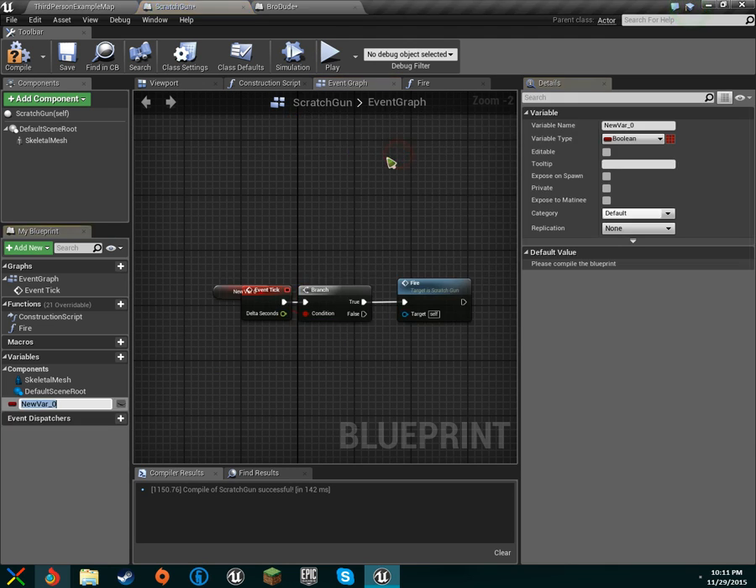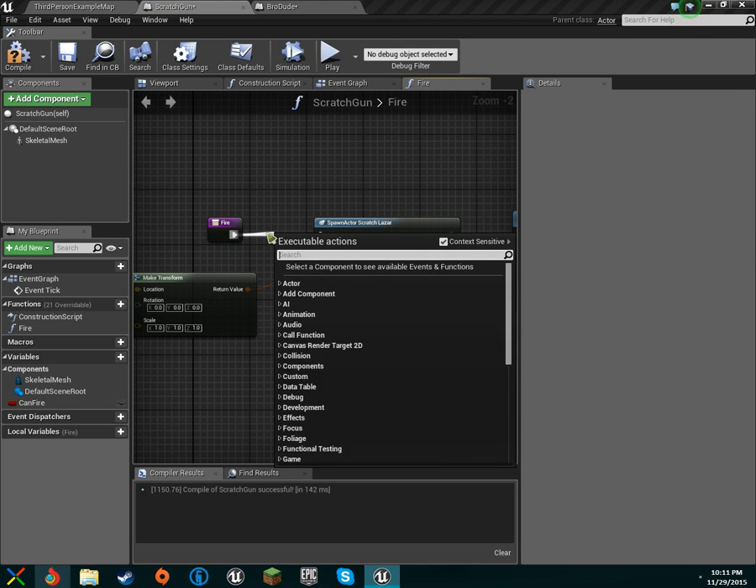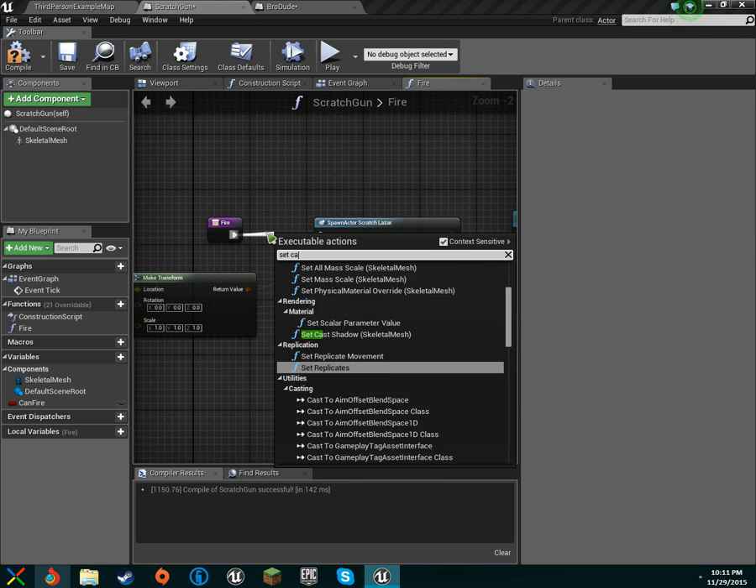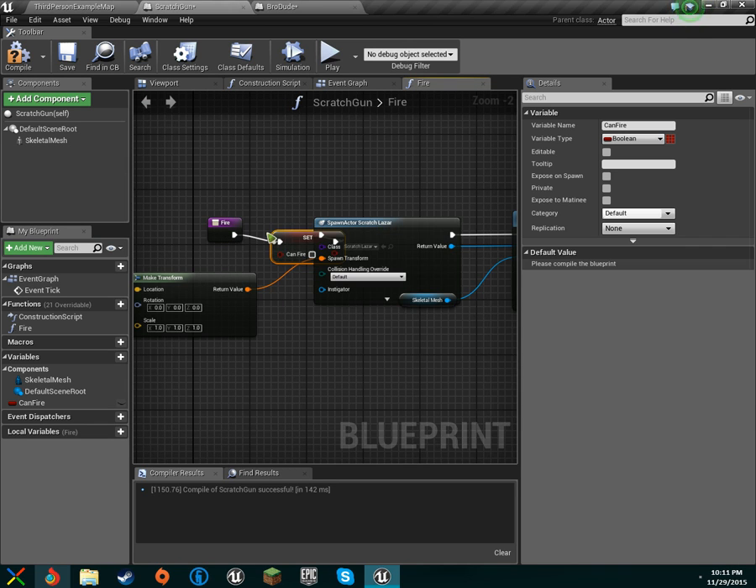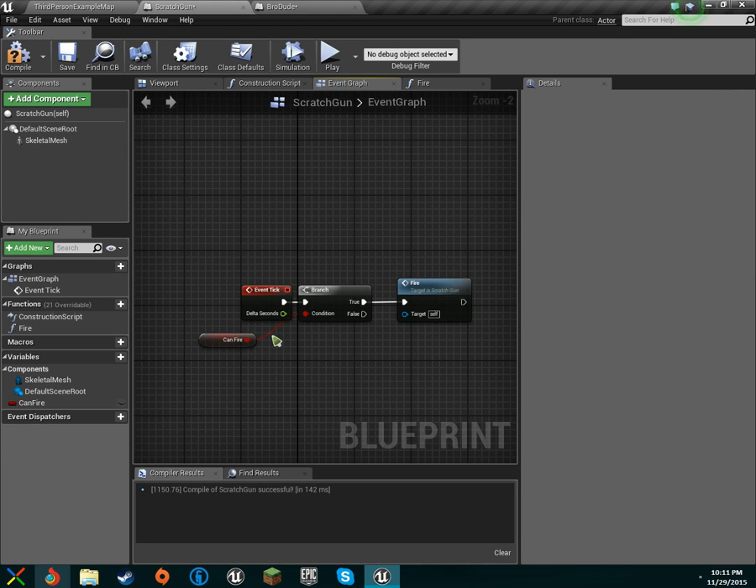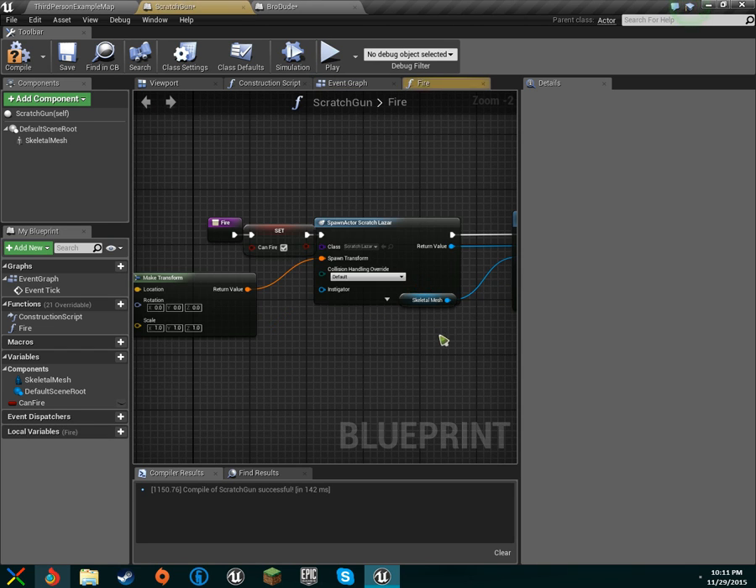So we're gonna promote a variable and call it can fire, and what we're gonna do is on this, just set it to can fire, so that way the second something force calls it, it'll allow it to fire, and then we'll just tick it every time we click we can fire.